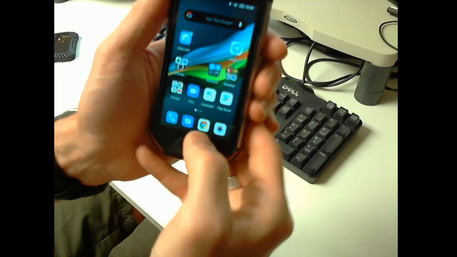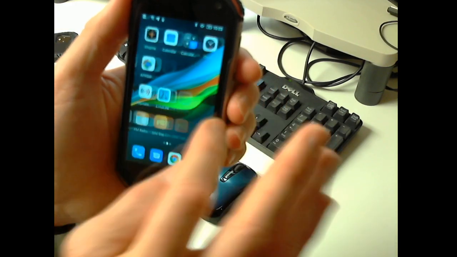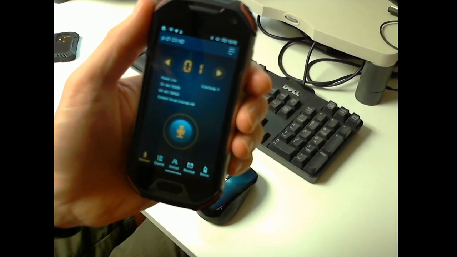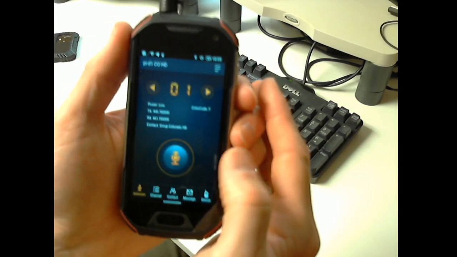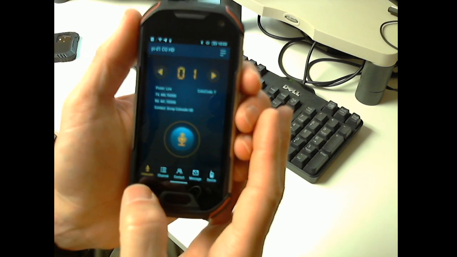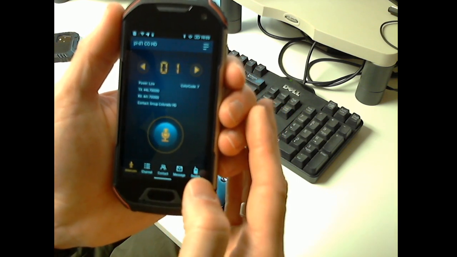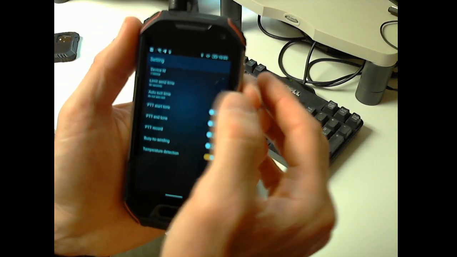There's no app launcher from the bottom, so you just have to add your apps to various screens and swipe through. What you're probably most interested in is the DMR capabilities that's in this intercom app. So if we go over there and look, you've got various tabs at the bottom: the actual intercom, channel, contact, message, and device. Let's start at the device tab. Over here under settings is where you input your DMR ID.